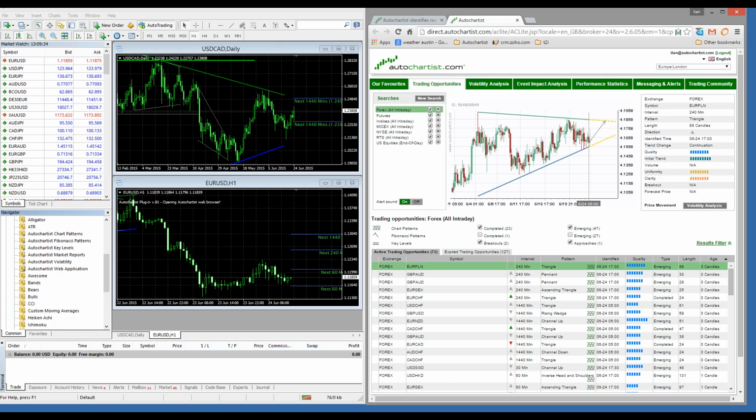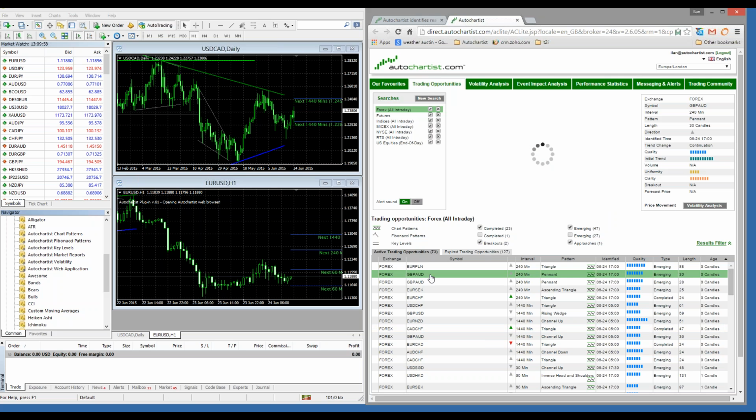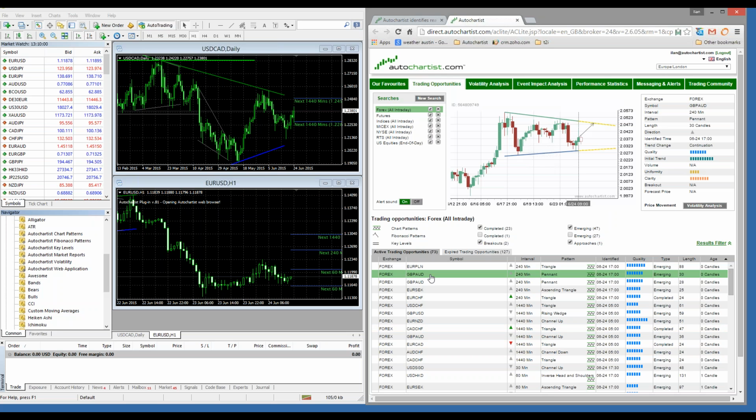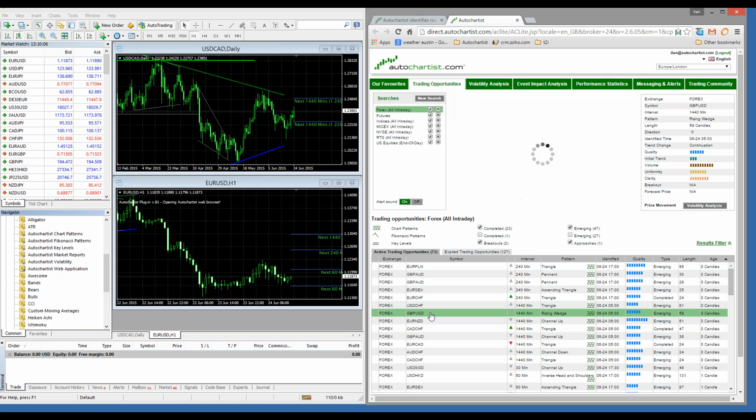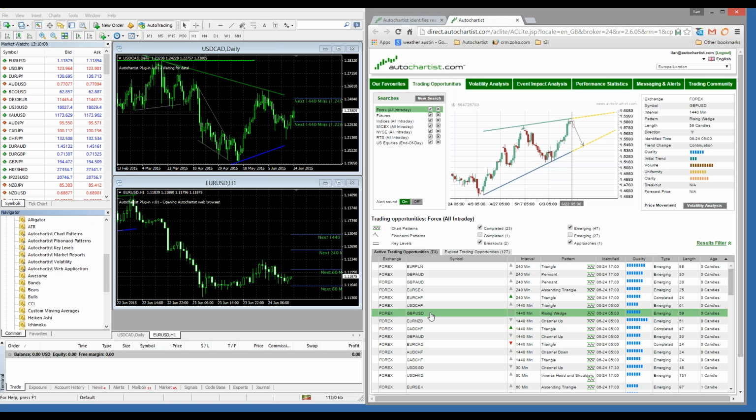So for me, the most powerful part of Autochartist is really the fact that it screens for trading opportunities, right? You can of course just look at individual charts with the Autochartist indicator on your MetaTrader, but the way I find it useful to trade is to use the web application to scan the markets for opportunities, and then I open up the relevant charts within MetaTrader itself, so I can have a look at more details about what's actually going on.